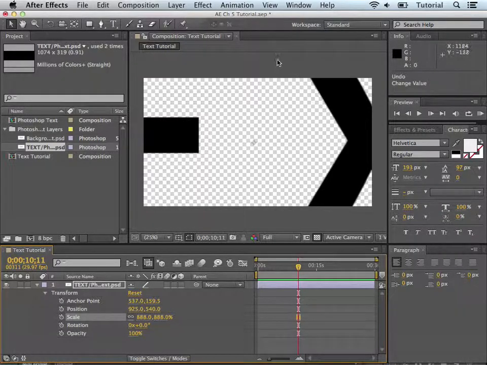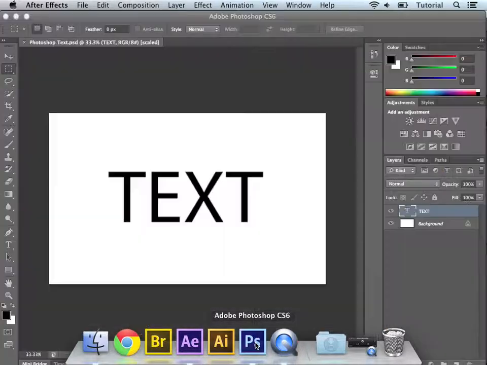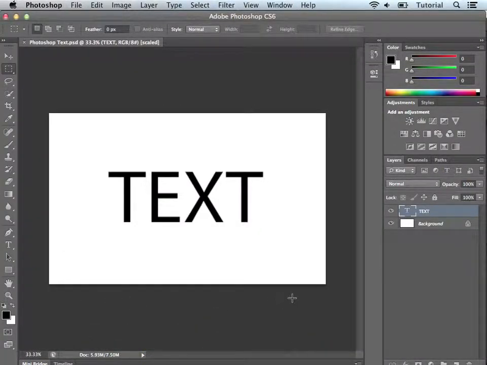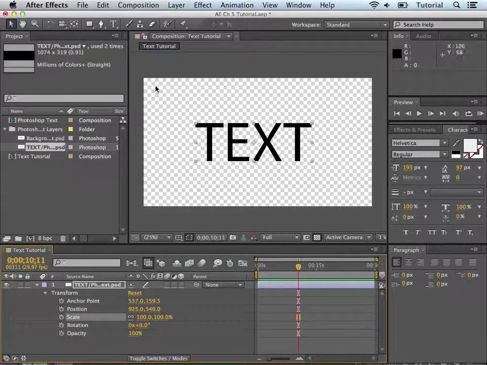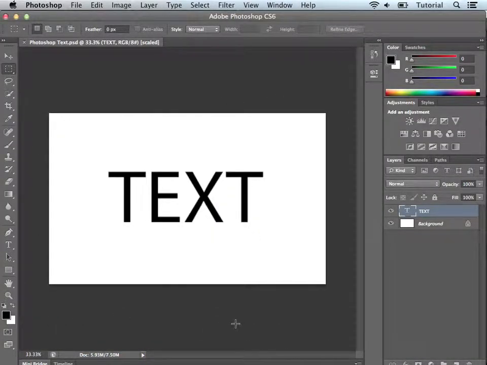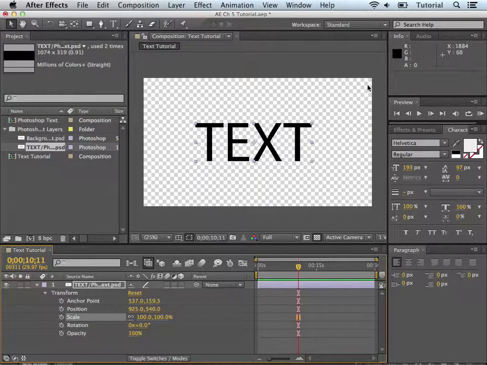Because Photoshop is an application where you make images or text, it rasterizes them, or it makes them at one specific size, and you have to design things specifically to that size. So when I open up the Photoshop here, this canvas size is the exact same size as my composition size in After Effects. So if we put this back to 100%, see, it's the exact same size, this layer, as the size I used in Photoshop. So you want to keep that in mind when you're designing things in Photoshop that you're going to bring into After Effects, you're going to want to use the same composition size.